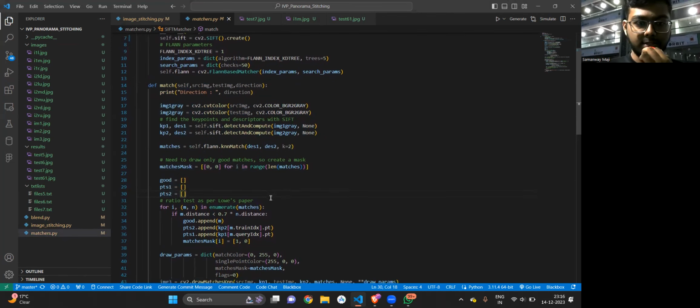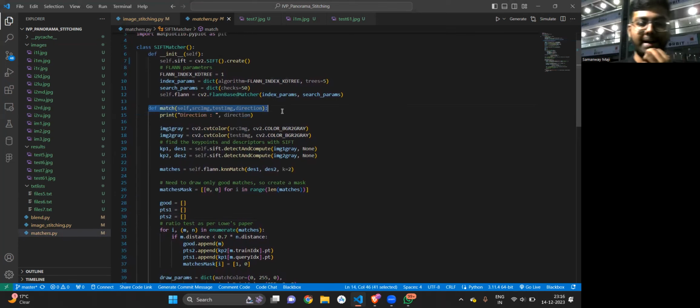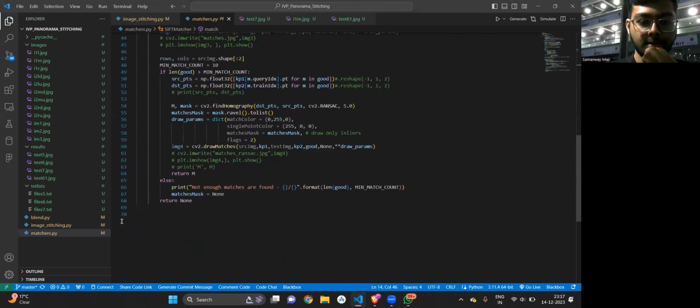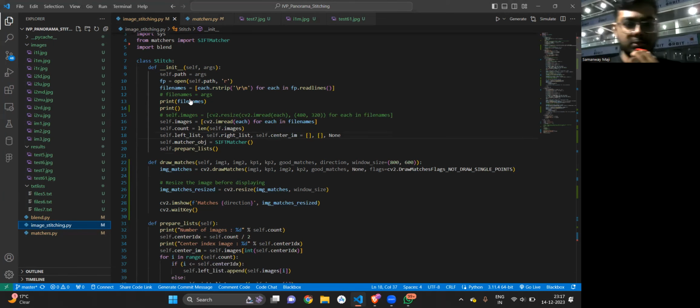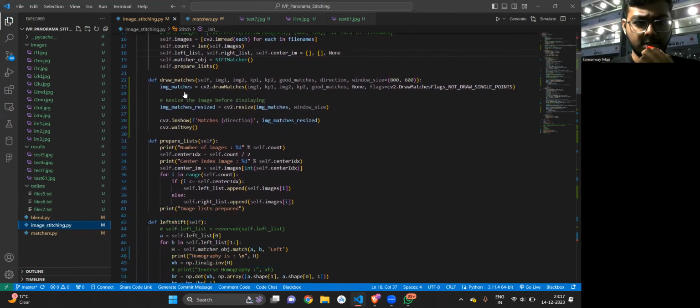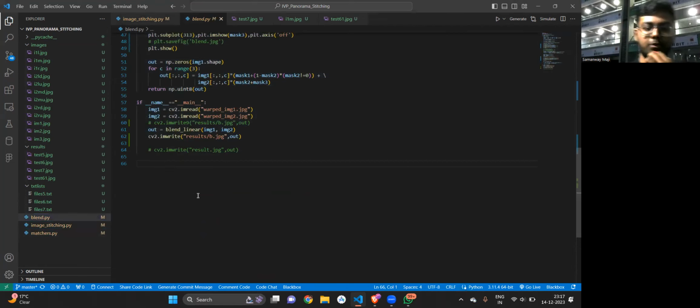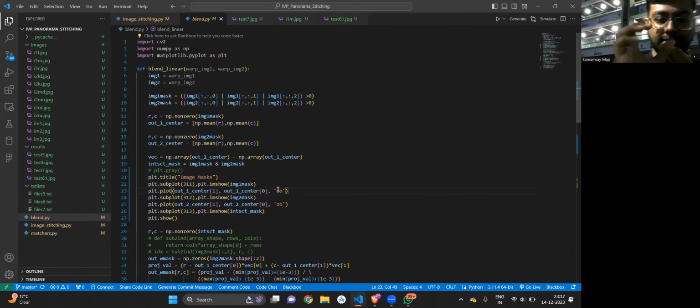So these are the functions. The main function is the matching function in the SIFT matcher class. Other than that, we have this image stitching function, which basically stitches all the parts of the images, the left part, the center, and the right part. One thing I want to point out is that the project we are building is not limited to three images. You can provide any number of images, and it will create a panorama out of it. Inside this stitch class, there are various functions, and this code is for blending. After stitching all the images, we need to blend them, right? So the blending part is done by it.